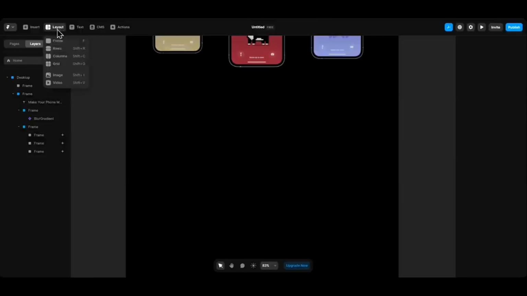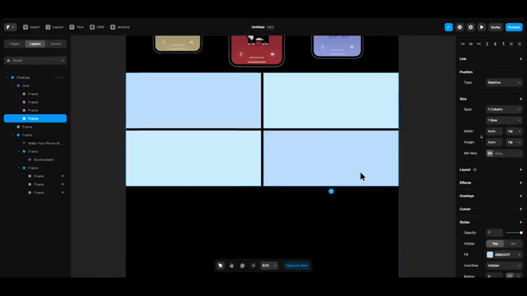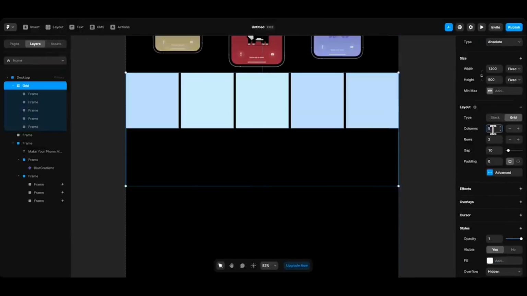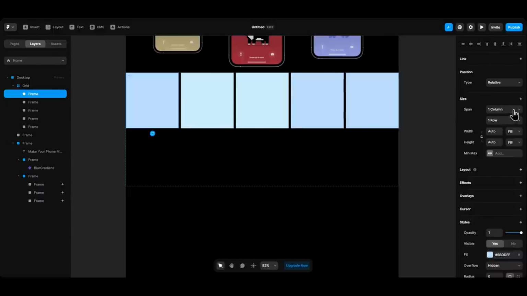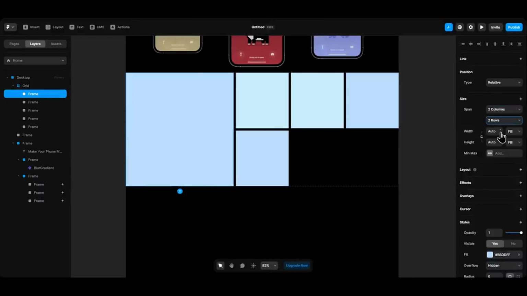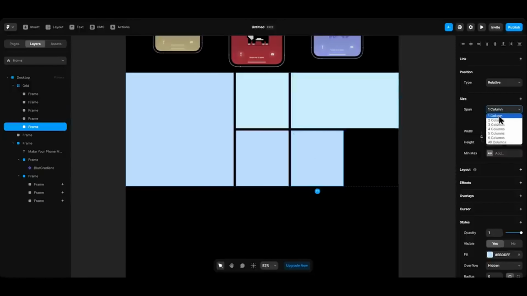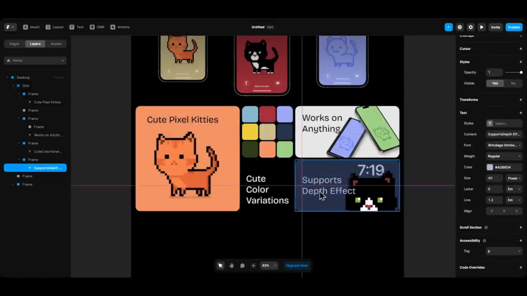Moving on to Framer, I'll create a grid with 5 columns and 2 rows, just the way I would make it in code. The key is to specify how many columns and rows each cell has to extend or span. For example, the first one spans over 2 columns and 2 rows. These ones span 1 column and 1 row. And these ones span 2 columns and 1 row. Now I'll move in my assets and adjust them a little bit.